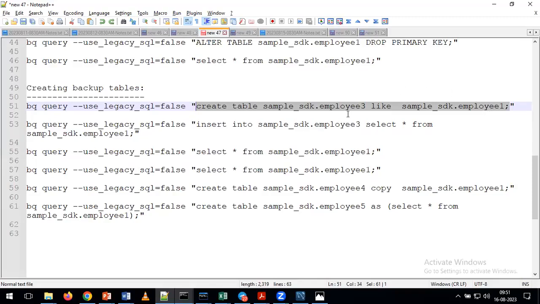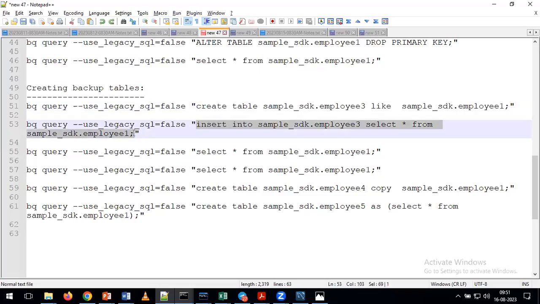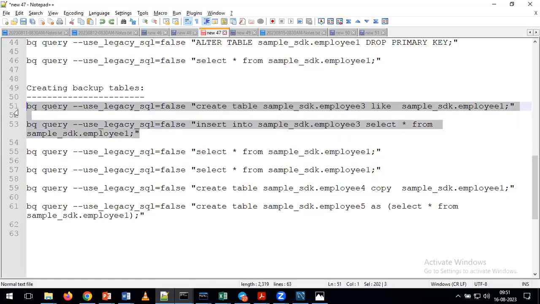Now, after copying the structure, if you want to copy the data, then what do we have to do? We need to give the insert with the select statement: insert into the table, select star from the table. With that, you can copy data from one table to another table. This is one way of creating a backup table.